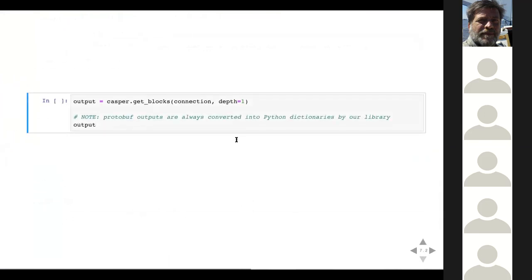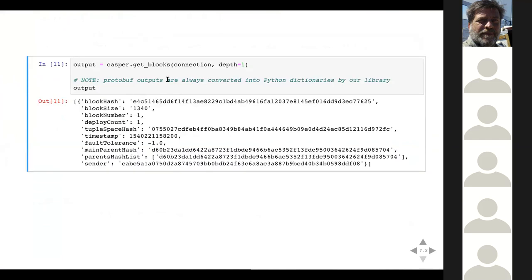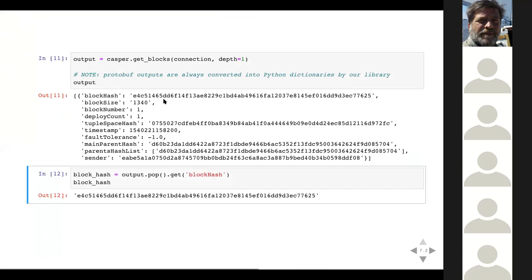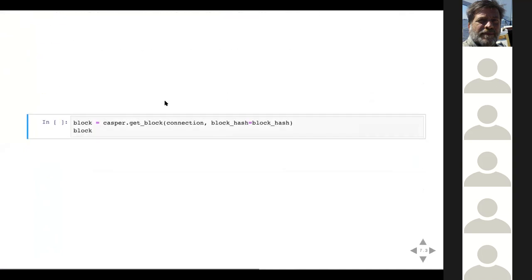Okay, next step, let's play with blocks. So one thing that I could do is get blocks. This is the equivalent, of course, of show blocks, and I can get similar stuff. If I get the hash here from the output, now I can get the singular block like that.